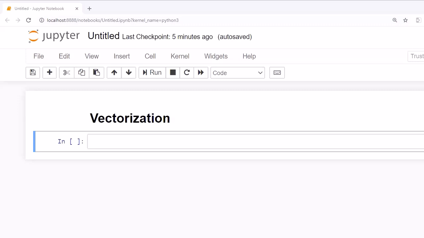So what is vectorization and what is the purpose of vectorization? Why should we use vectorization in NumPy? So guys, basically vectorization is used to speed up the Python code without using loops. So what does it mean? Let's understand with a simple example.